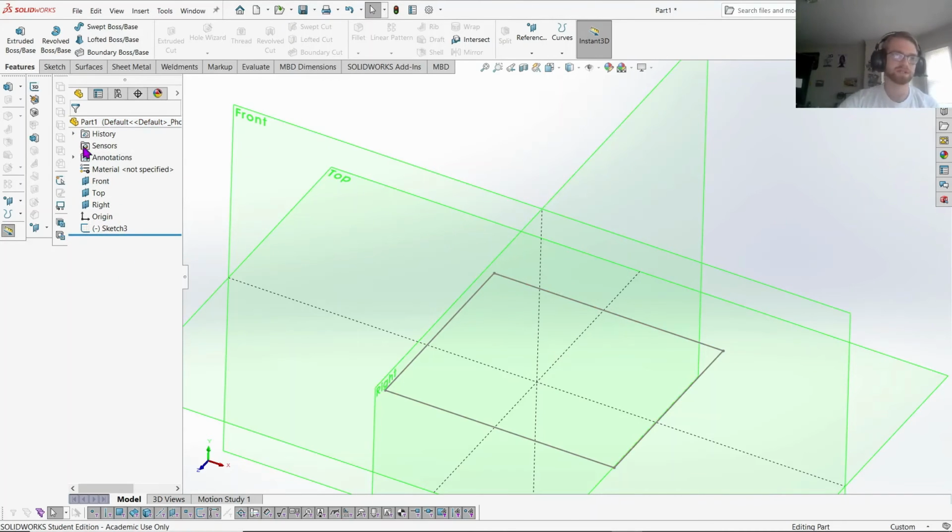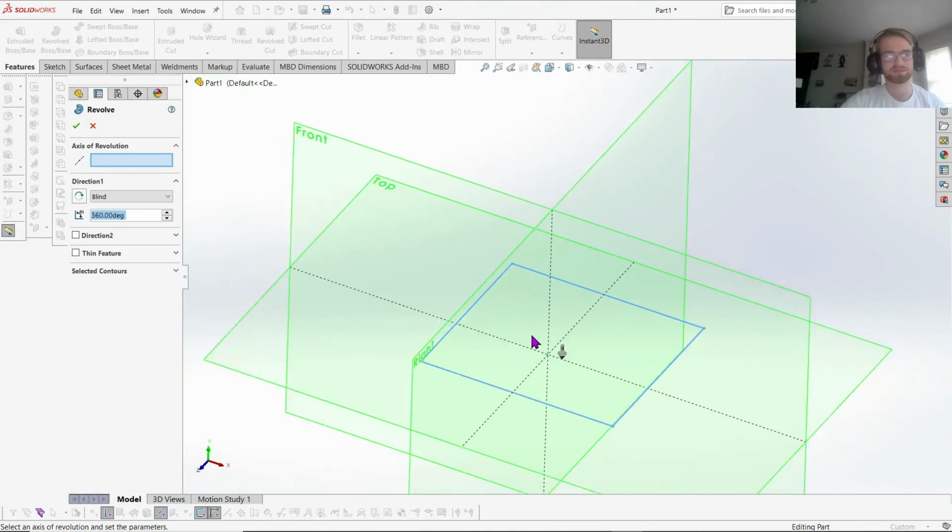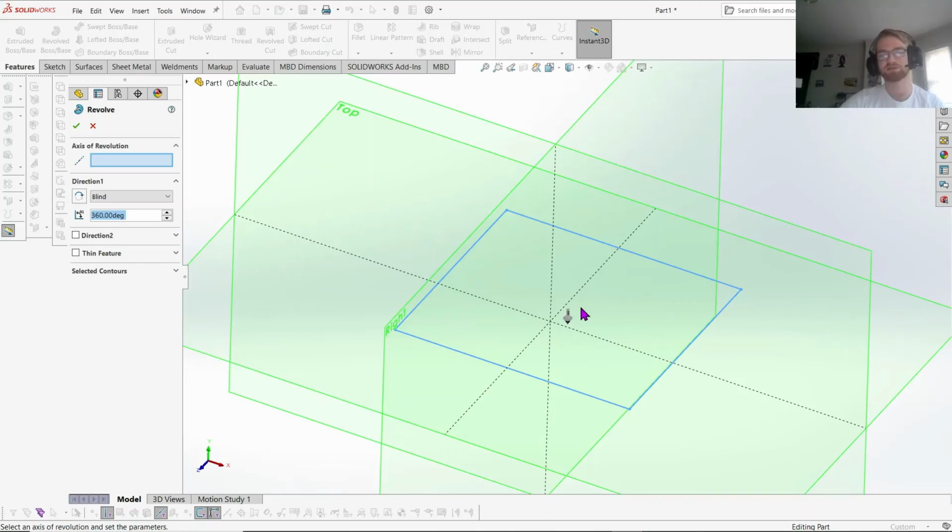So now we're going to select our sketch 3. Go make sure we're on the features tab and then click on Revolved Boss and Base. What Revolved Boss and Base is going to do is create a revolved feature. So basically, instead of drawing in 2D and pushing into 3D in a straight line, we're going to draw in 2D and push into 3D in a revolved path around an axis or around a line. So basically, the one thing that we need is an axis of revolution.